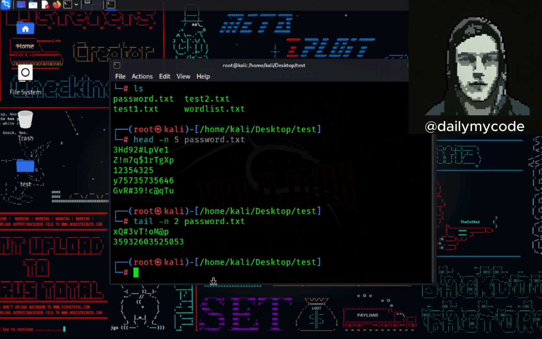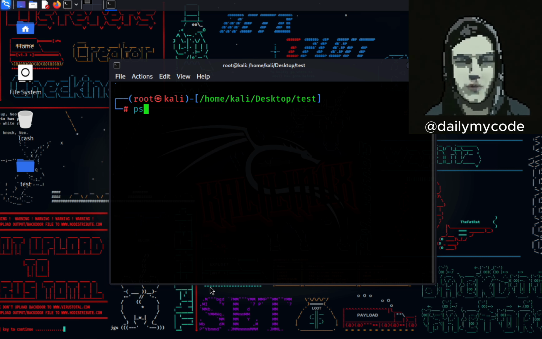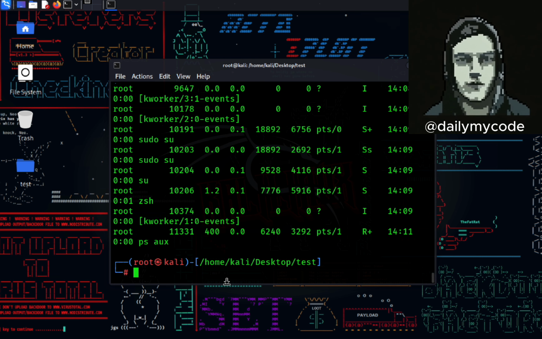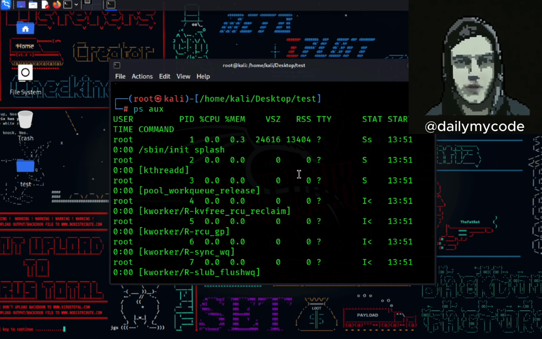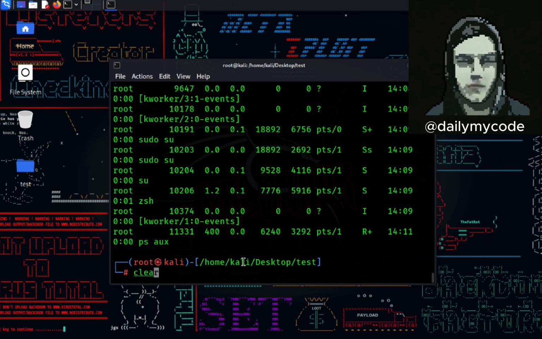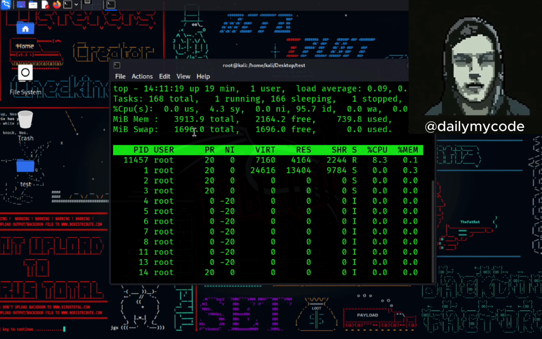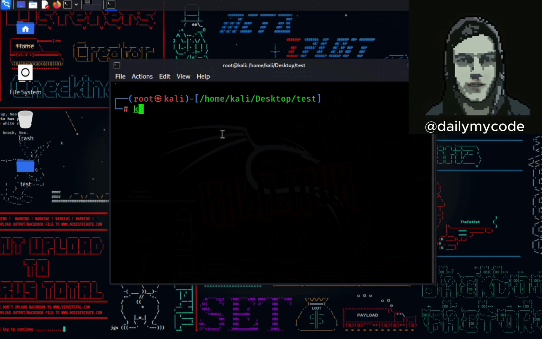Now, let's check running programs. With ps, you can list all active processes. For a live view of CPU and memory usage, type top. These commands help monitor your system and understand what is running.